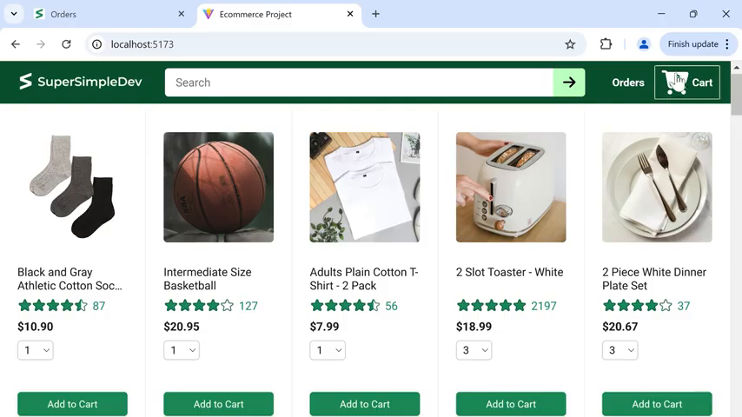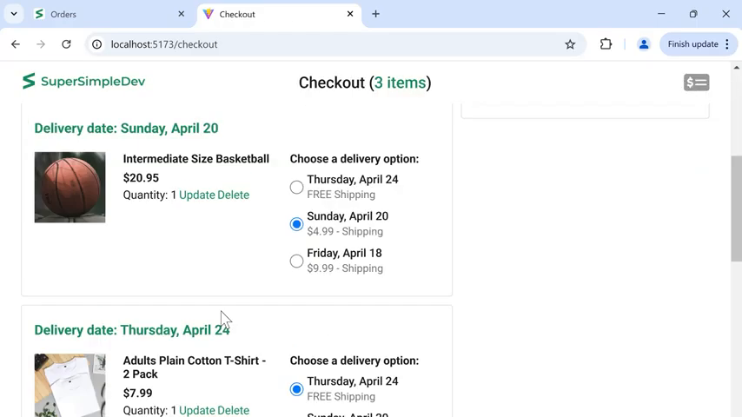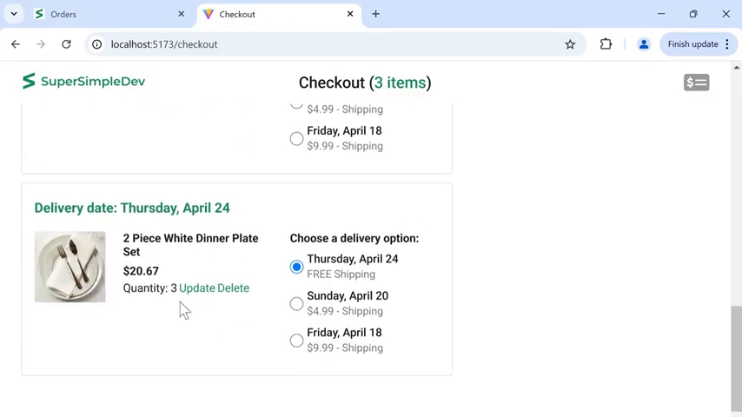And notice that the cart updated, and it now has a quantity of 8, which is 3 more than before. If we open the cart and we scroll to the bottom, we now have 3 of these plates in the cart. So now the quantity selector is working. Let's go back to the home page.